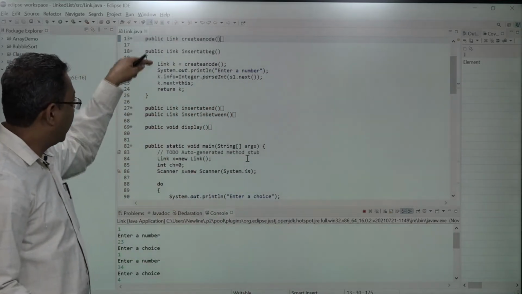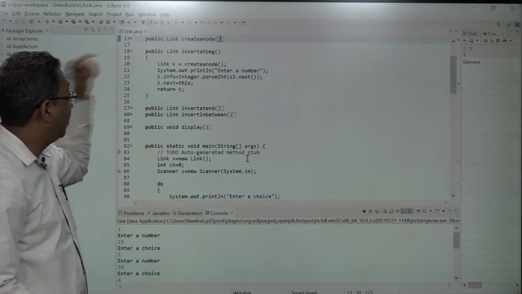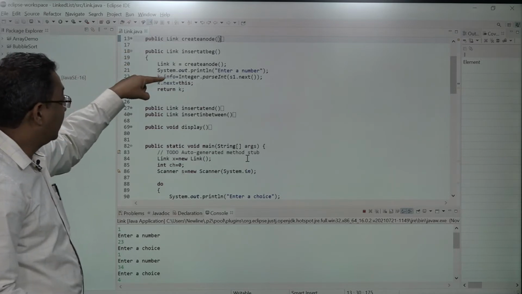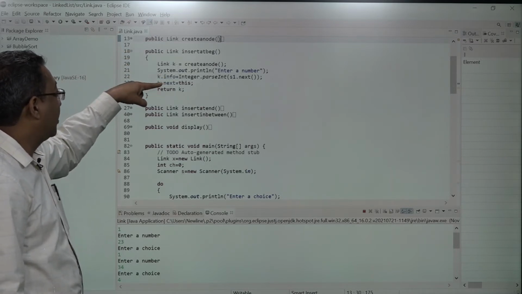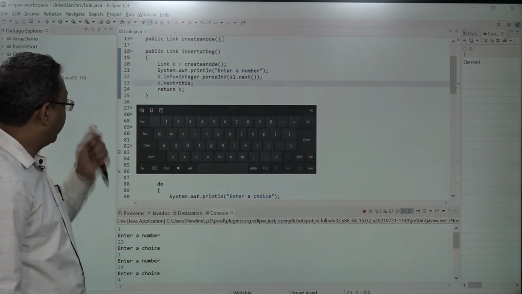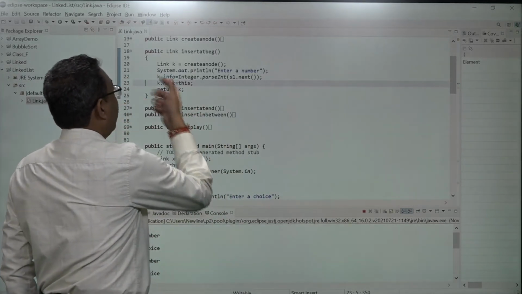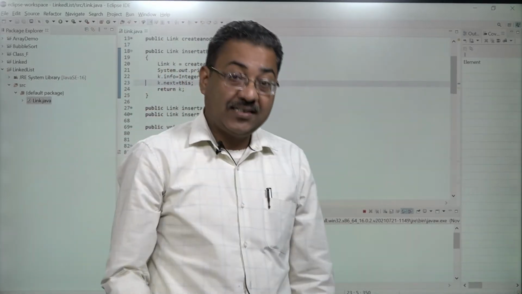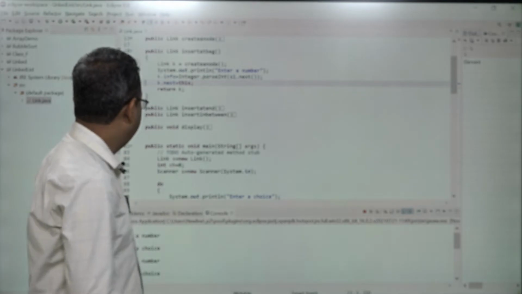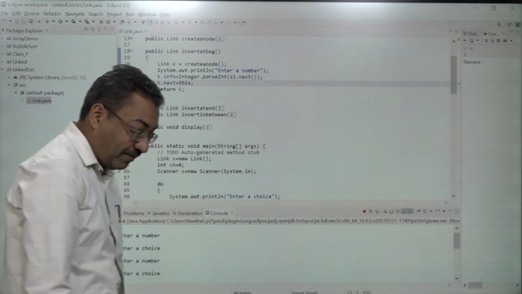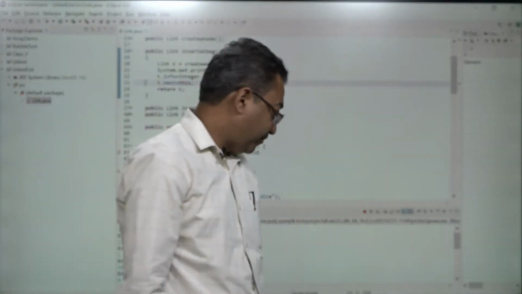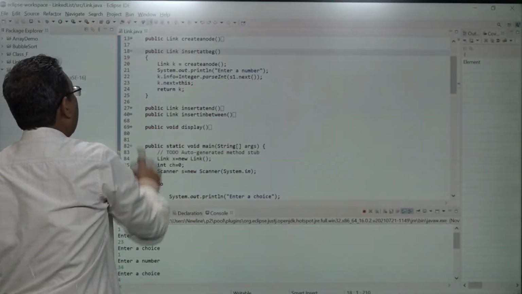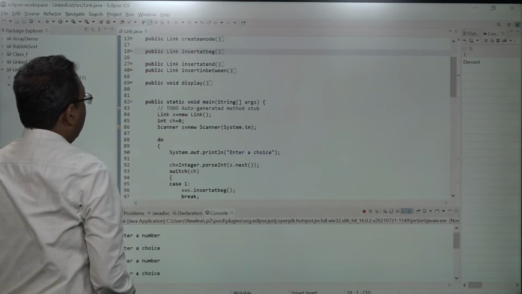What I have done, I have created a new node using the create a node function, initialized its information part and initialized its next part using this, right? And then I am returning it. That's all that is expected from the insert at the beginning, right? In case you have any doubt, please provide me the comment, right? So insert at beginning is over, right?